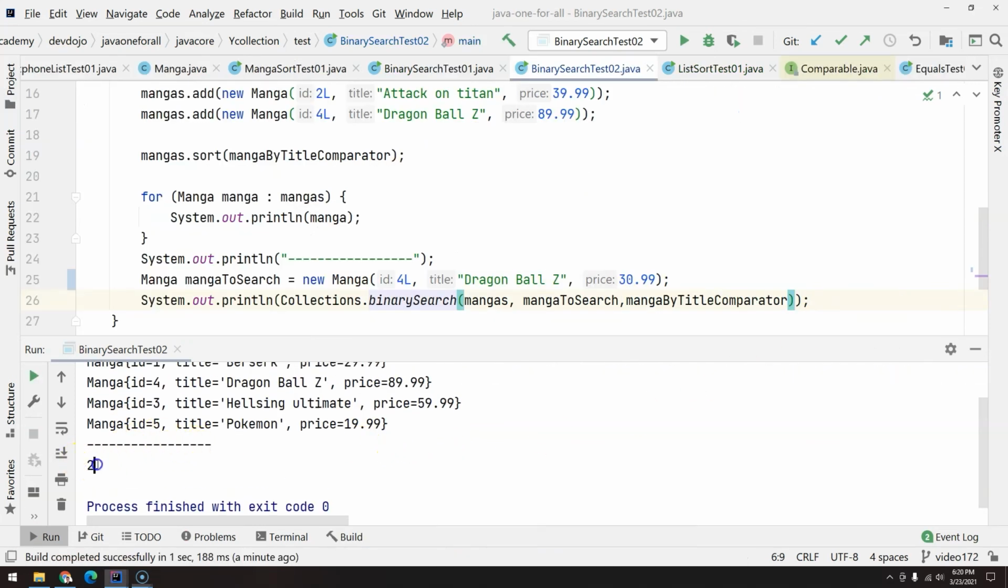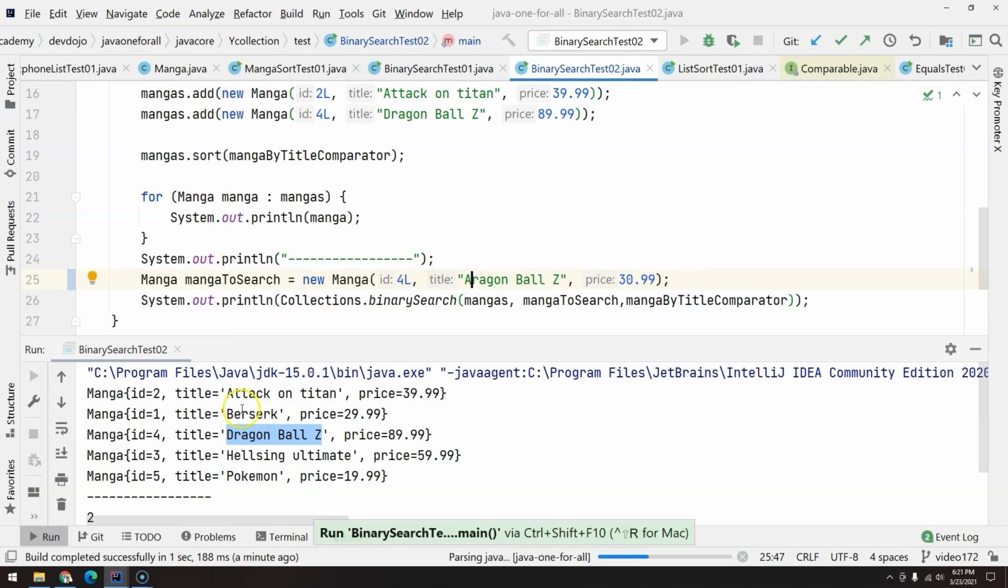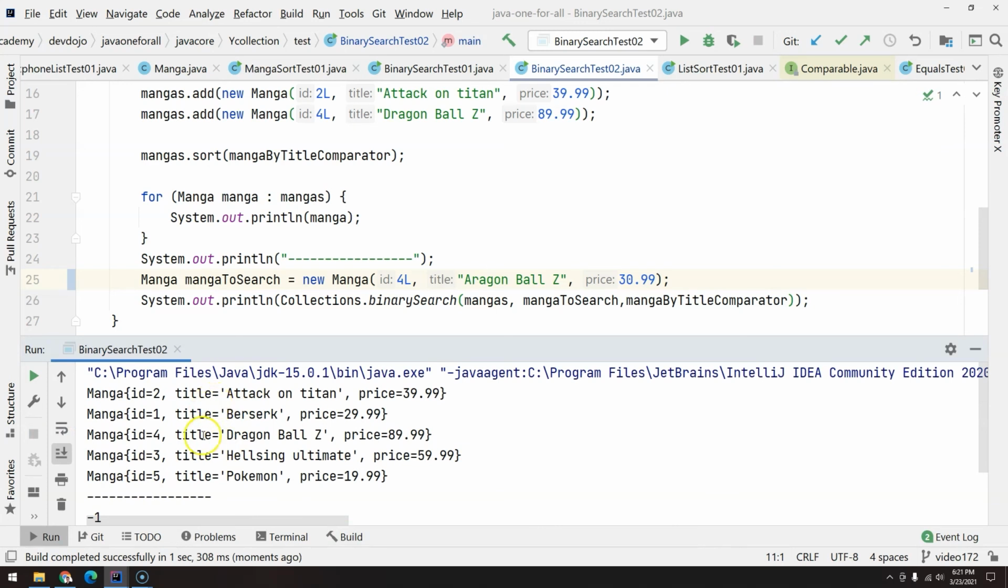and the result is positive, it means that we actually have Dragon Ball Z available in our list, but you have to be careful because now it's not the price that's taken into consideration anymore. Now it's the title. So we only have 2 here because now that we're sorting by title, the titles match. But if I change this, for example, to A, Aragon Ball Z, and I execute again, it should be at position 0, in this case -1.